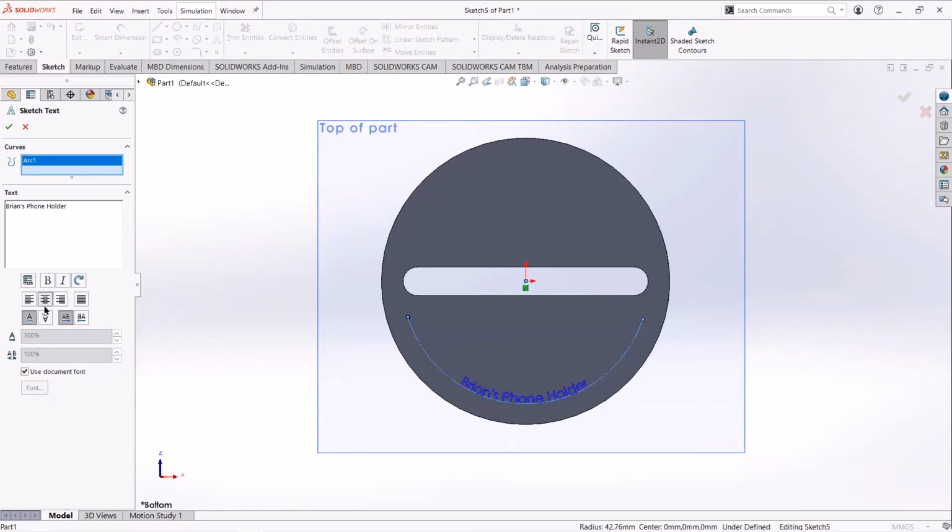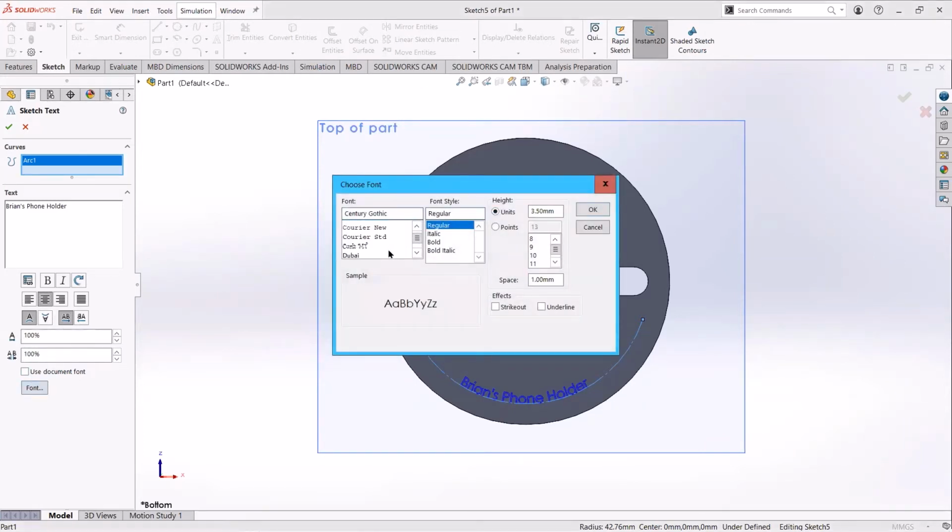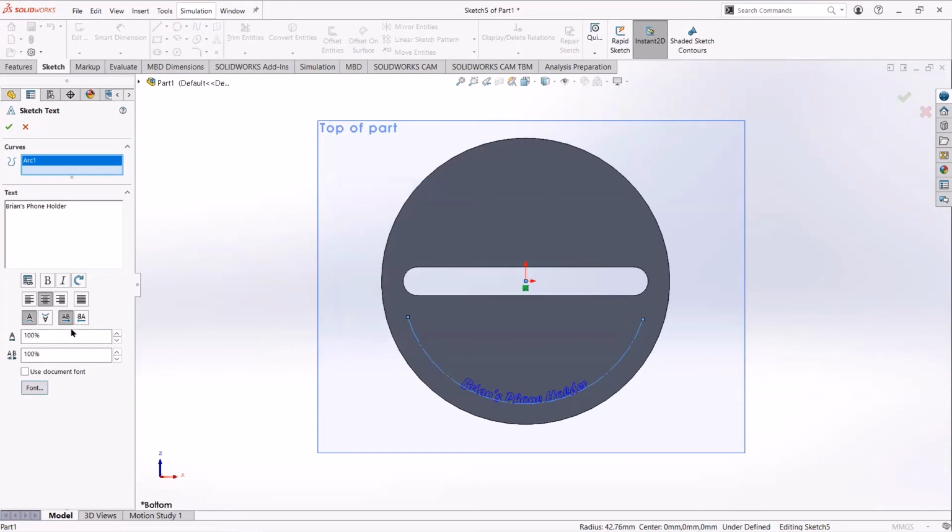And then I'm going to center it. I'm going to change the font to elephant. Forte is okay, sure. And then you can actually increase the font too.